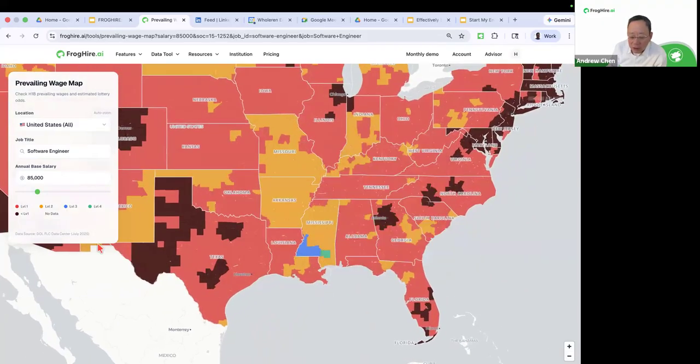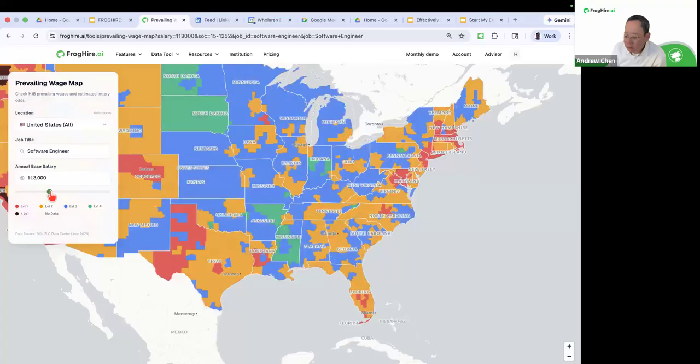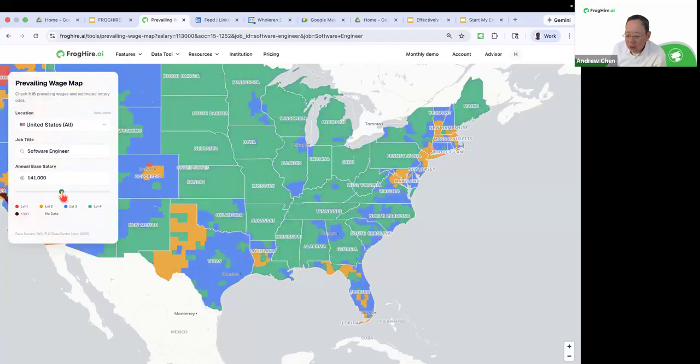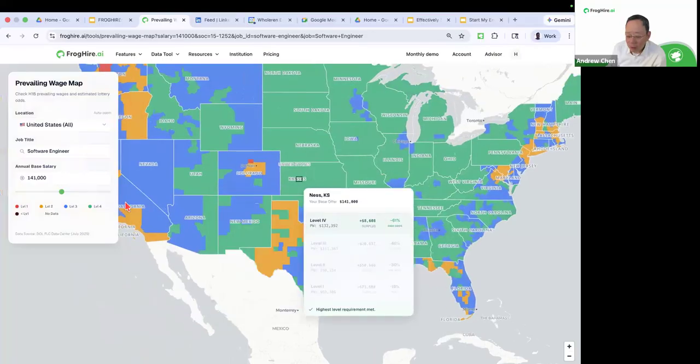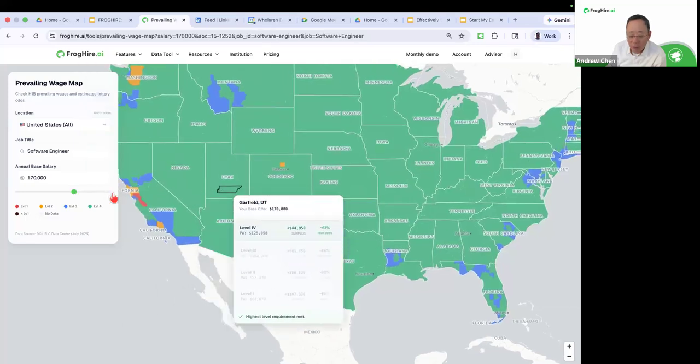And over here, you can play with it. You can increase your salary, and you can see, wow, it's all green. So if you are a software developer and you make 160,000 a year, then in most areas, you are level 4.